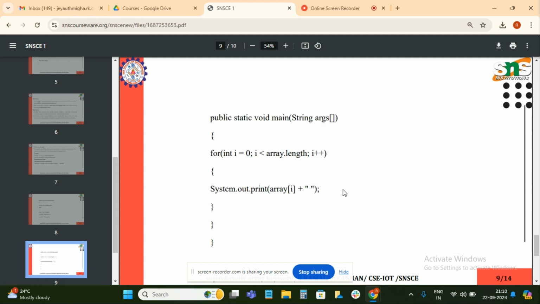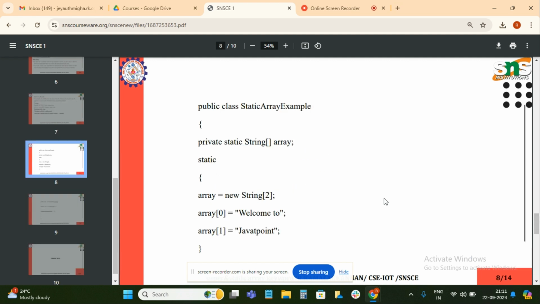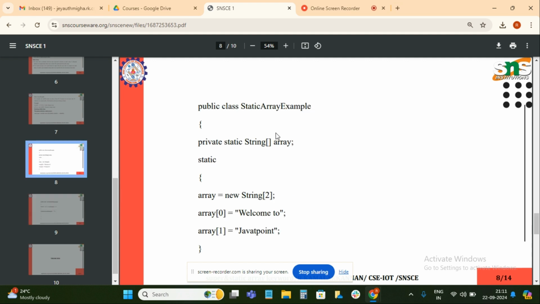Now we have the main statement, and in that we have the for loop which checks the condition and iterates the print statement until the condition is false. Here we are printing the values "Welcome to Java Point", because we have mentioned the condition as array.length. So the output will be "Welcome to Java Point".